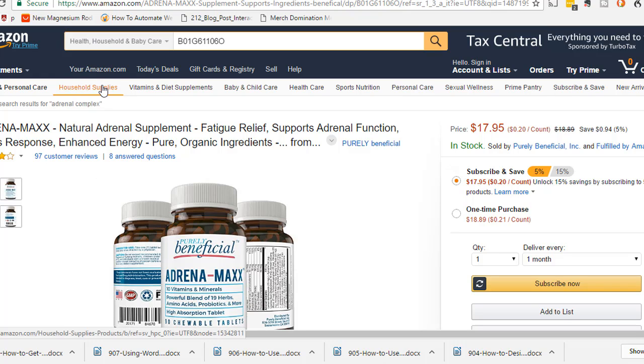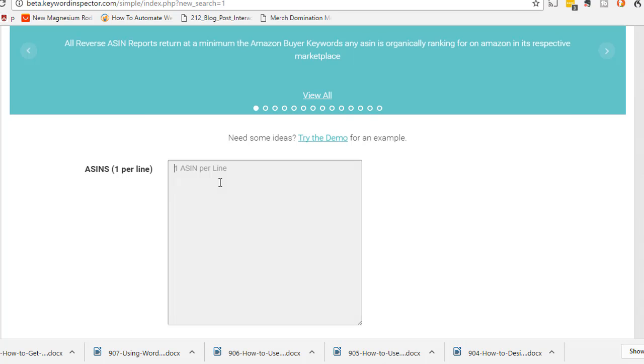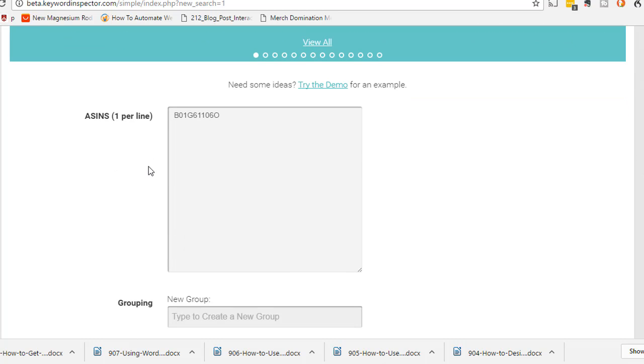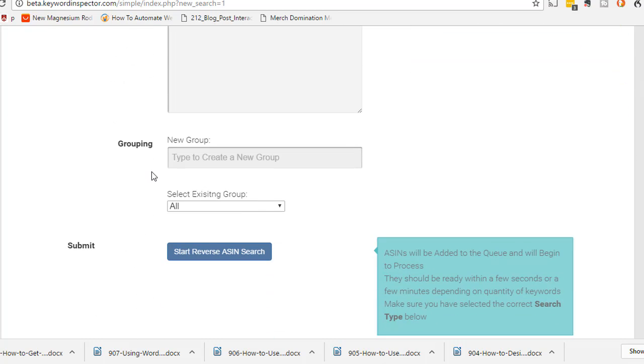Okay, sorry, that's if it's a parent ASIN. The way around that is just to search for something like Adrena Max on Amazon, go to that, and it will come up with the child ASIN. Really weird. I don't know why that happens, but whatever. All right, so let's put this ASIN right here. Boom, copy and paste it into there.